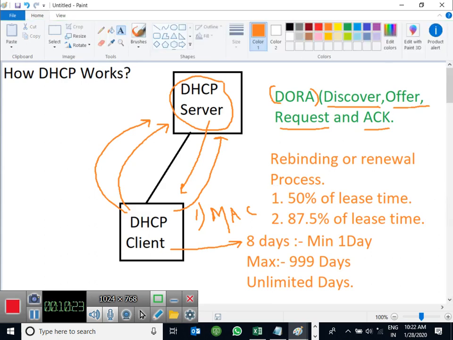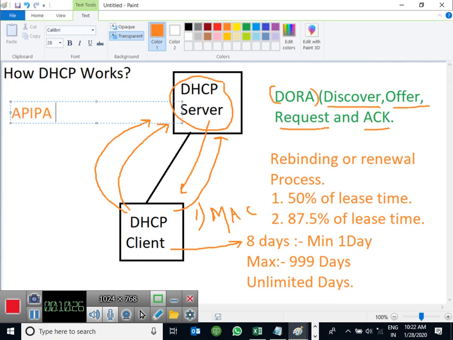Okay, and then we have the APIPA option, known as Automatic Private IP Addressing. That gives you the range 169.254.x.x. This is the range of APIPA. So when a system takes this IP address, with the help of this IP address they try again to discover the DHCP server, and then they go again for DORA, and then rebinding, like this. So this is how DHCP works.